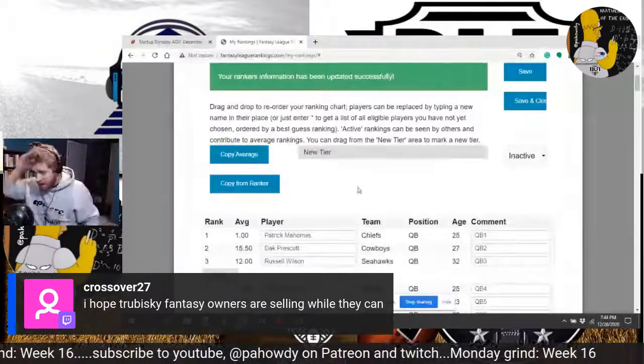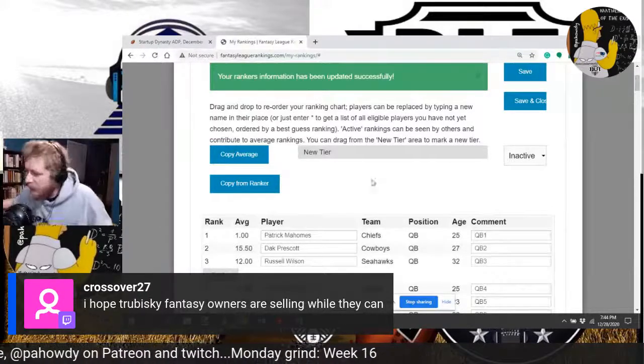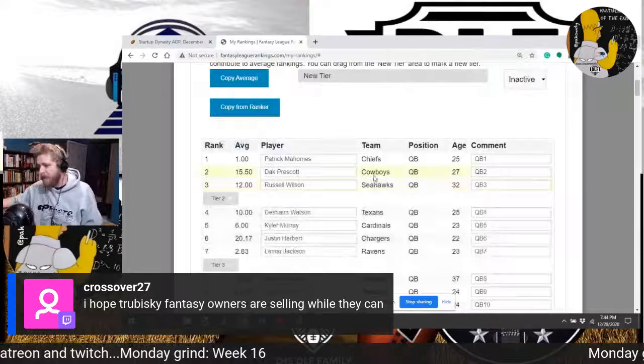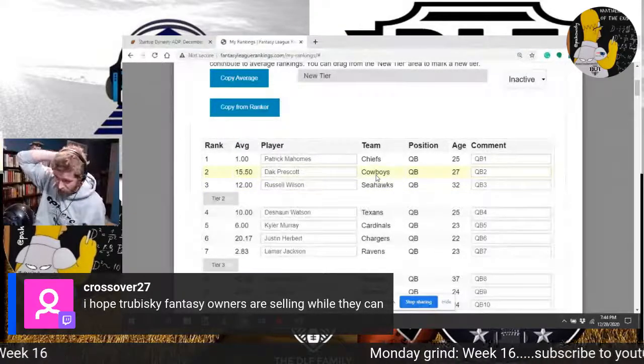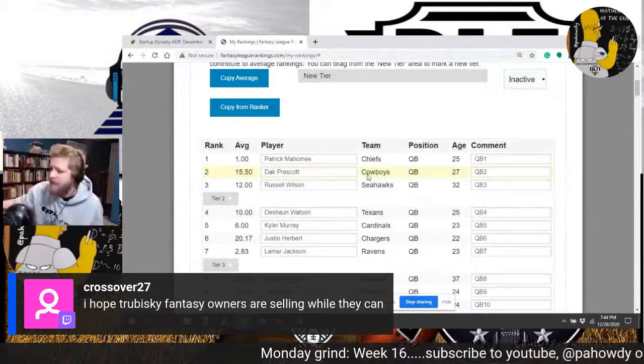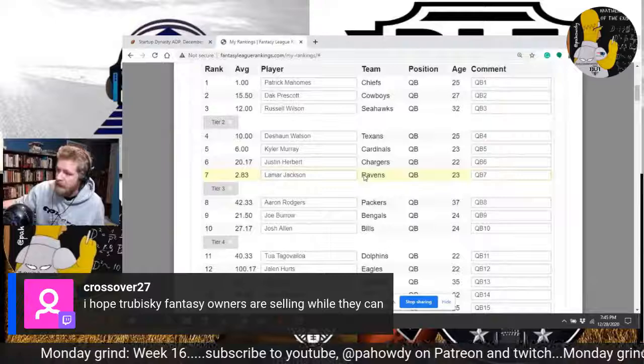All right. Current quarterback ranks only, if you will. Patrick Mahomes, Dak Prescott, Russell Wilson are 1, 2, 3 in a separate tier 1. Tier 2 is Deshaun Watson, Kyler Murray, Justin Herbert, and Lamar Jackson. But I'm really thinking of putting Joe Burrow in that category.